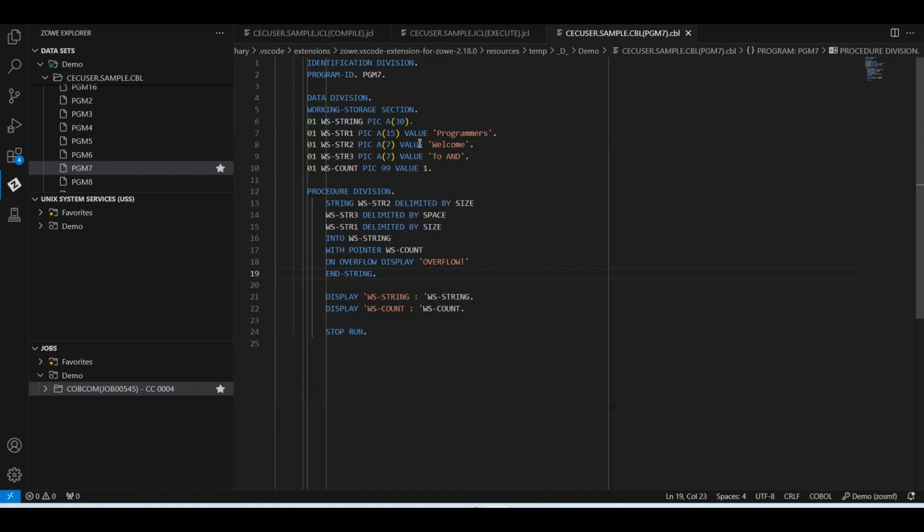Okay, so going towards string one, analyzing the main logic of STRING now. It is STRING WS-STRING-2, which is WELCOME, delimited by SPACE, as I just told you in the syntax. And why is it written as SIZE? Because it goes by the length of WS-STRING-2, which is 7.